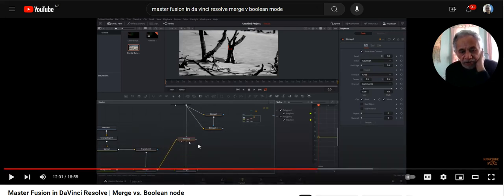It's just one thing I'm noticing, like how quickly you can push a node into the viewer.